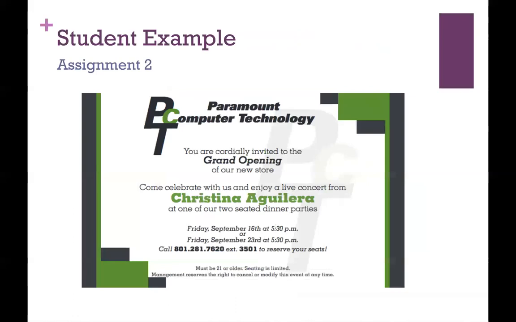You know, if you are going to school for graphic design, it's because you are a creative person. Be creative with this. Put your own spin on it this week. And if you can't unsee this, don't use the Paramount Computer Technology Company. Consider using one of the other places.